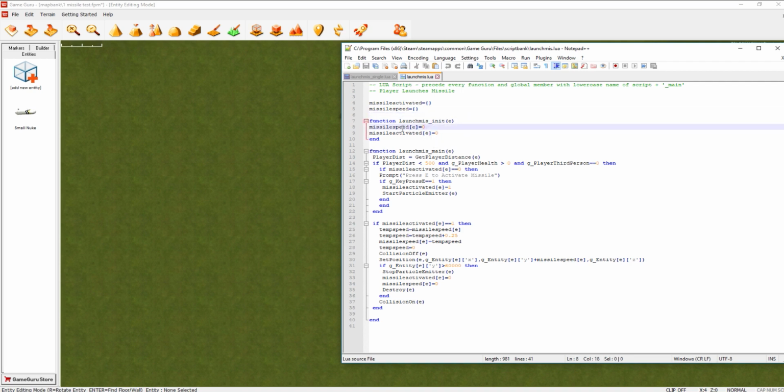So in the init I'm setting up the array. That's how the arrays work in Game Guru and Lunar. Square brackets, using E, which is the identity of the object. That means that if you've got 100 different objects that you've got this script attached to, it's always going to be a unique number, which is the important part of using an array to get this to work. Same with activated.